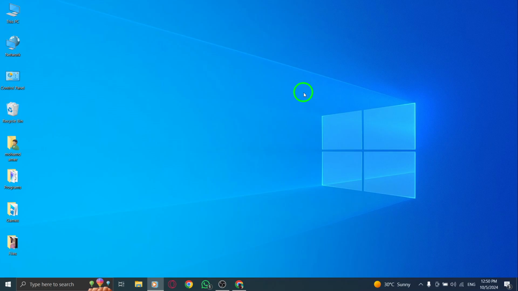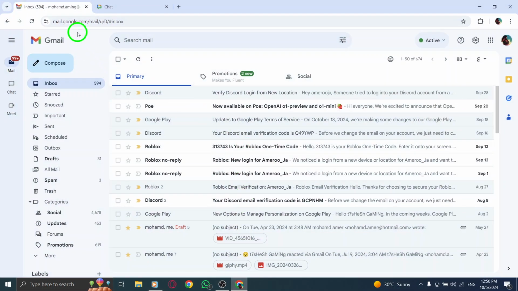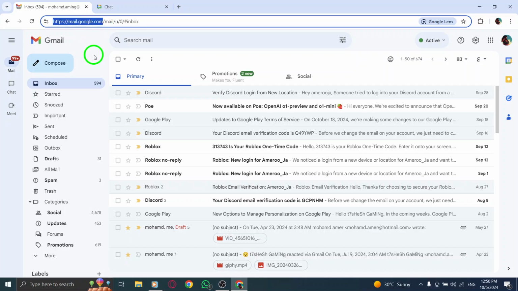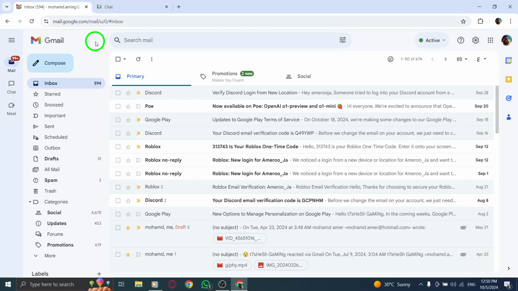Let's dive in. First, open your web browser and head over to gmail.com. Make sure you're logged into your account, as this is essential for accessing all the features we'll be using.